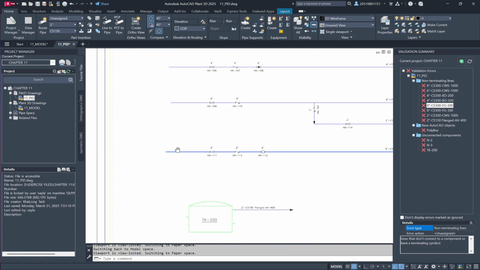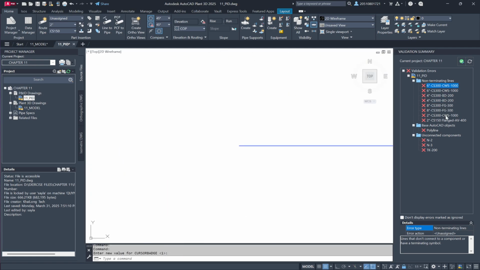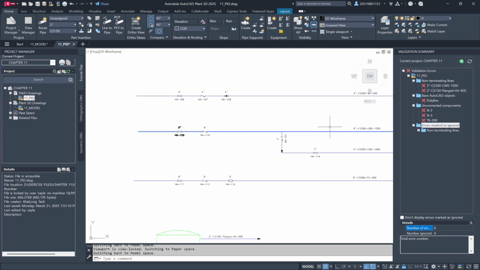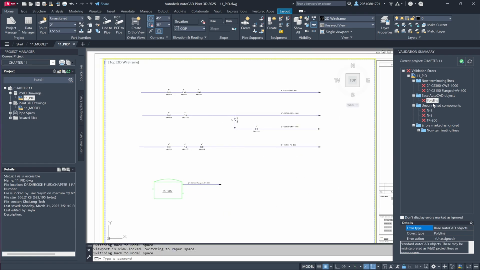To avoid seeing these flagged issues repeatedly, we can right-click on them and choose Ignore. The ignored errors will be moved to a separate section, meaning we don't need to address them further. Next, the validation points out a base AutoCAD object, a polyline which appears as a viewport. Since we know this is intentional, we can right-click and mark it as ignored.